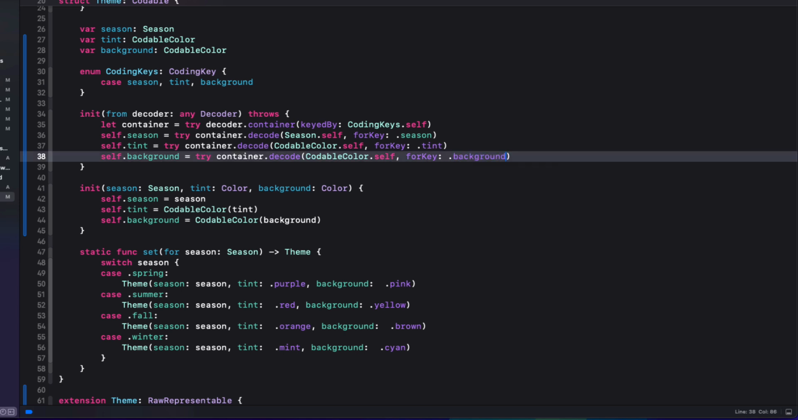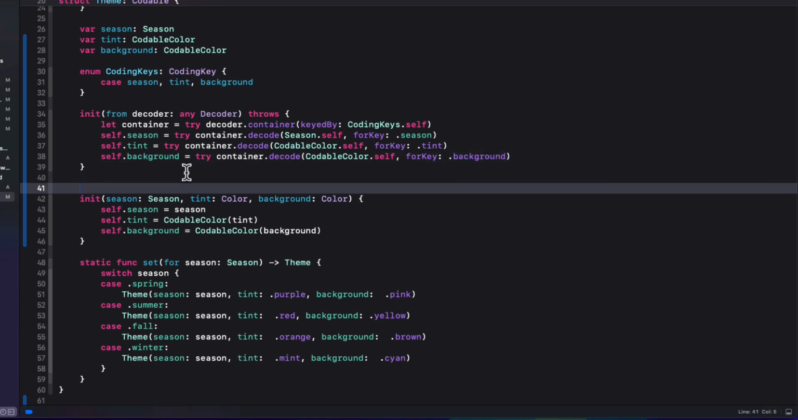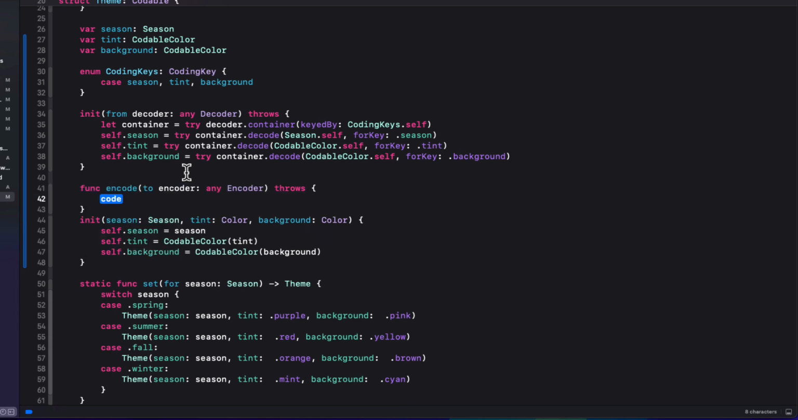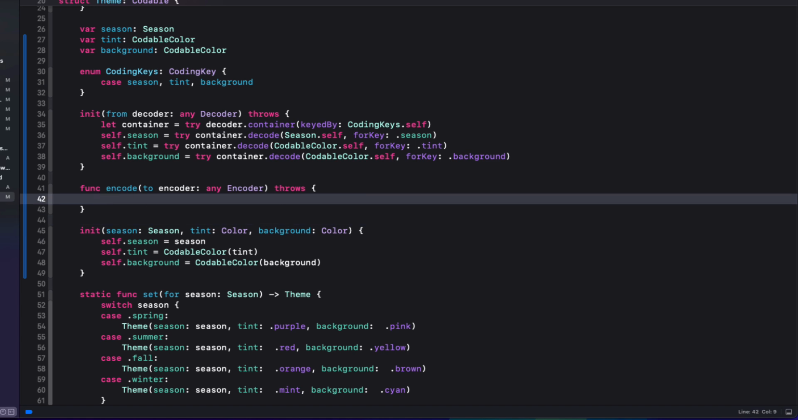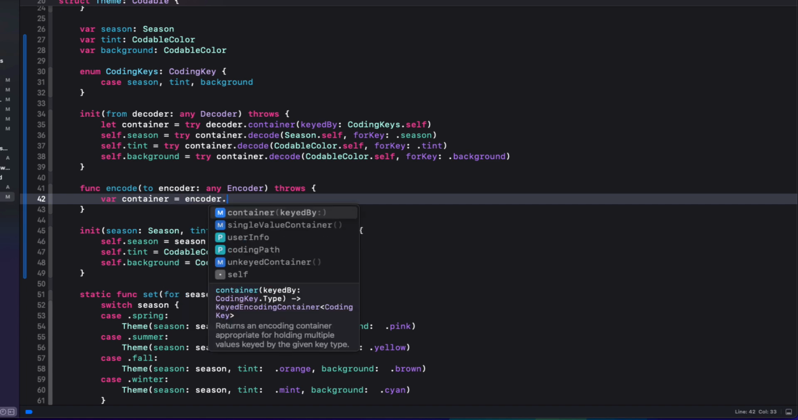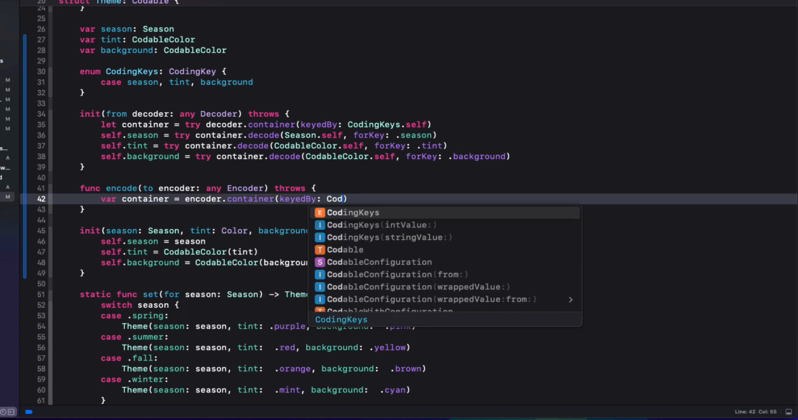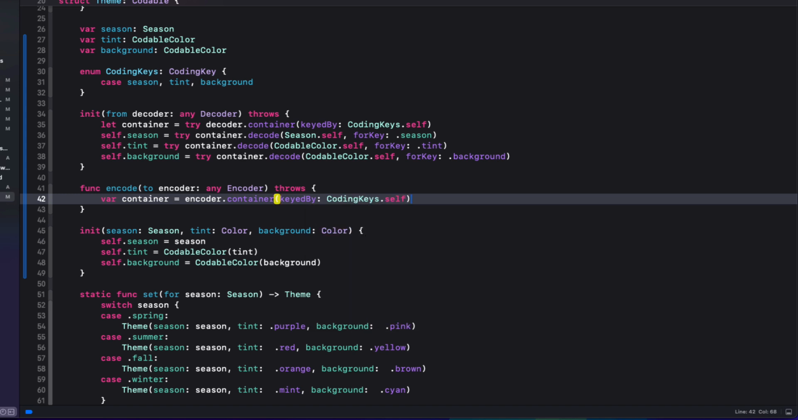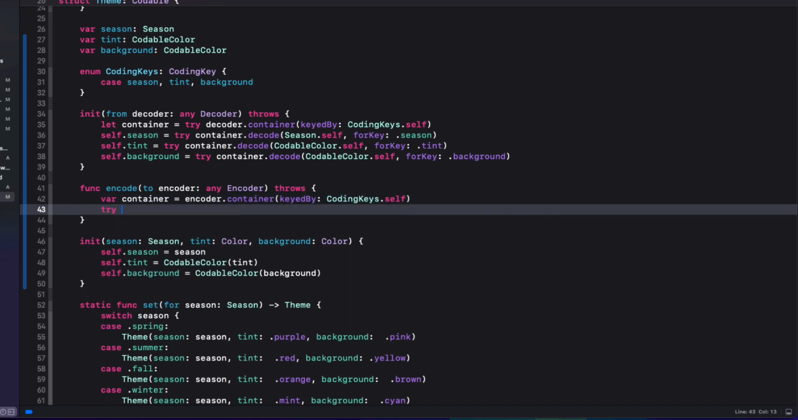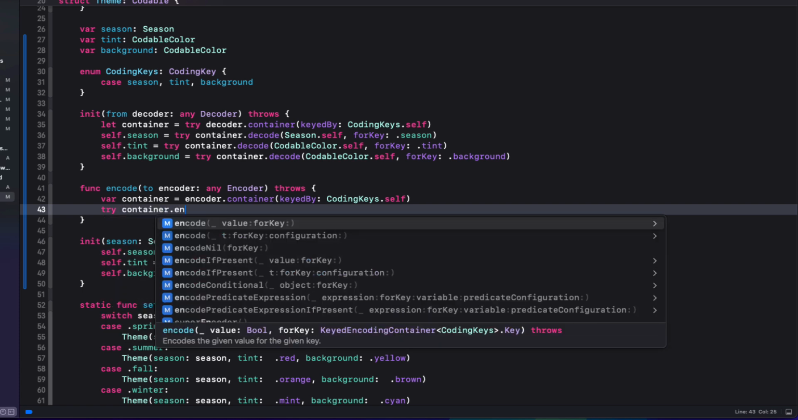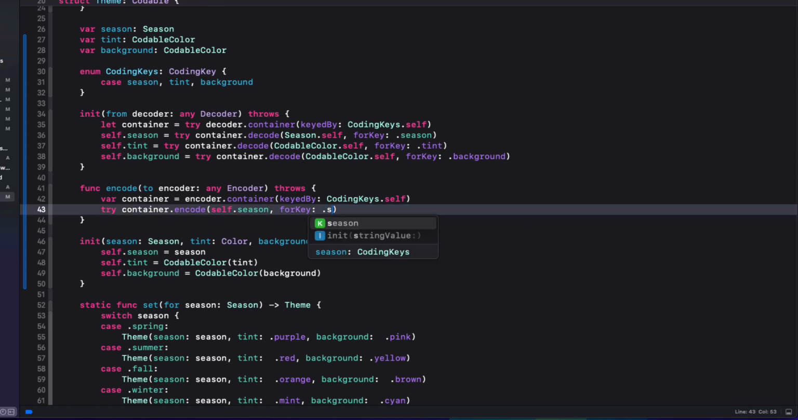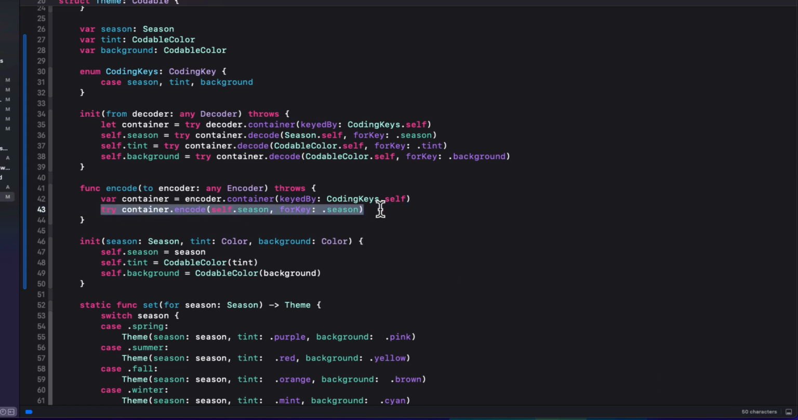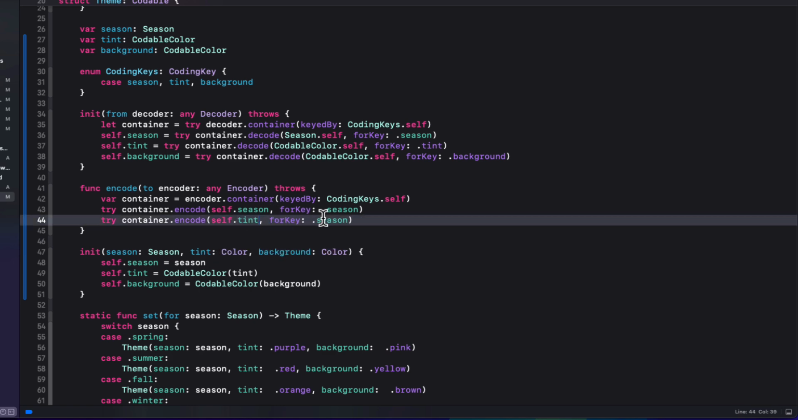So going the other direction, then we'll need to encode to an encoder using any encoder. And that's a function. It's the reverse of the decoder. So first I create a variable container using the encoder container method keyed by our coding keys.self. And this has to be a var. Then I can use a try to call the container's encode function to encode self.season for the key.season. And then I can simply copy this and repeat it for the other two properties.